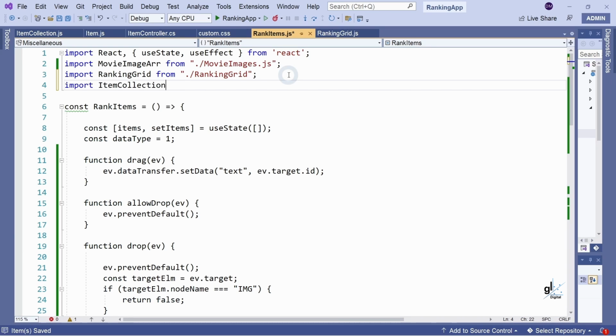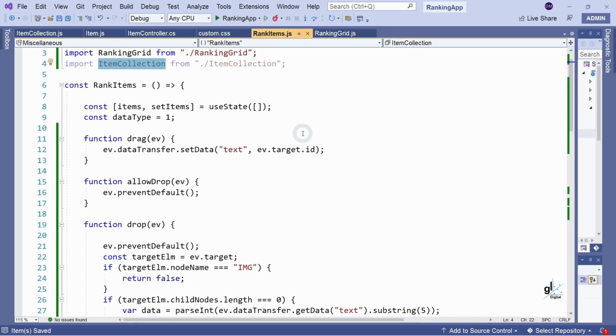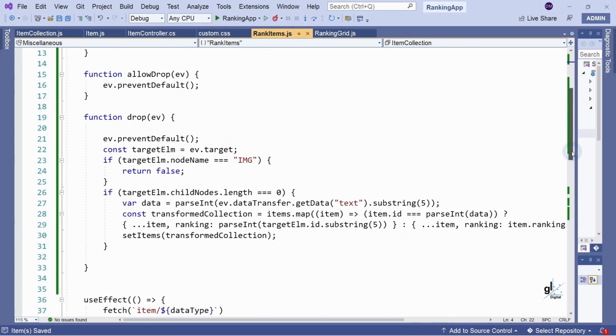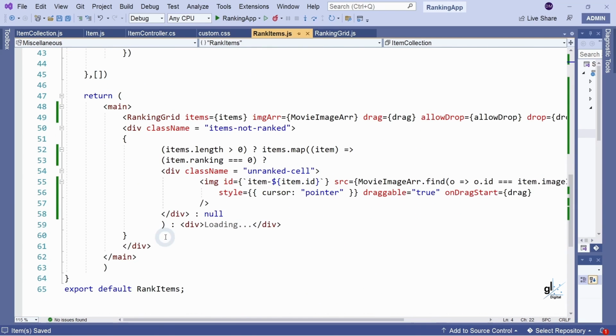Let's write code to import the item collection component into the RankItems component. And let's write code to call the item collection component from within the return part of our RankItems component.